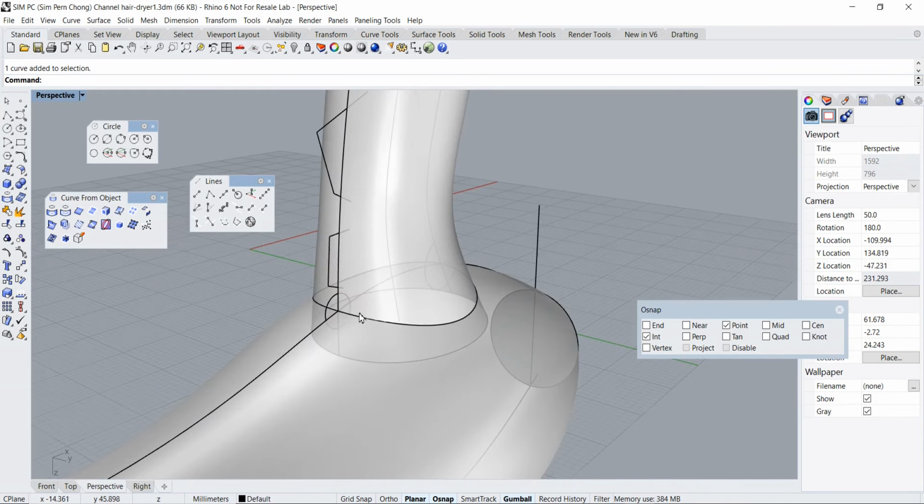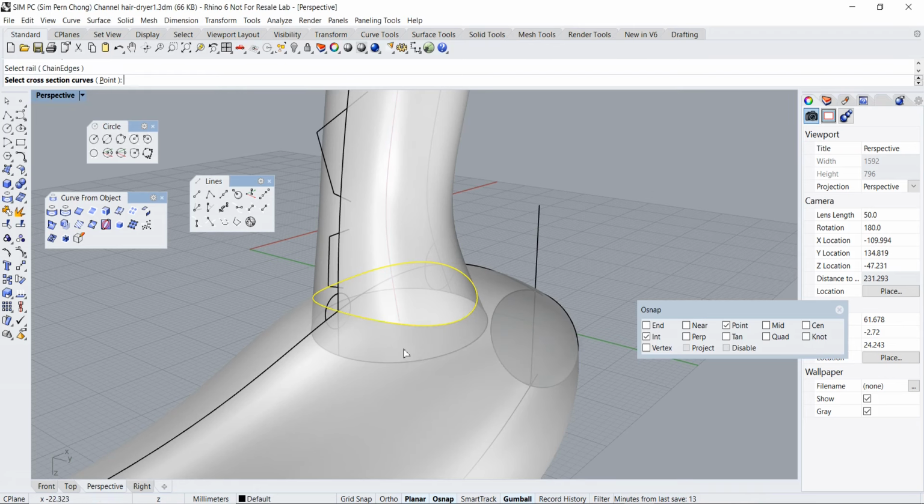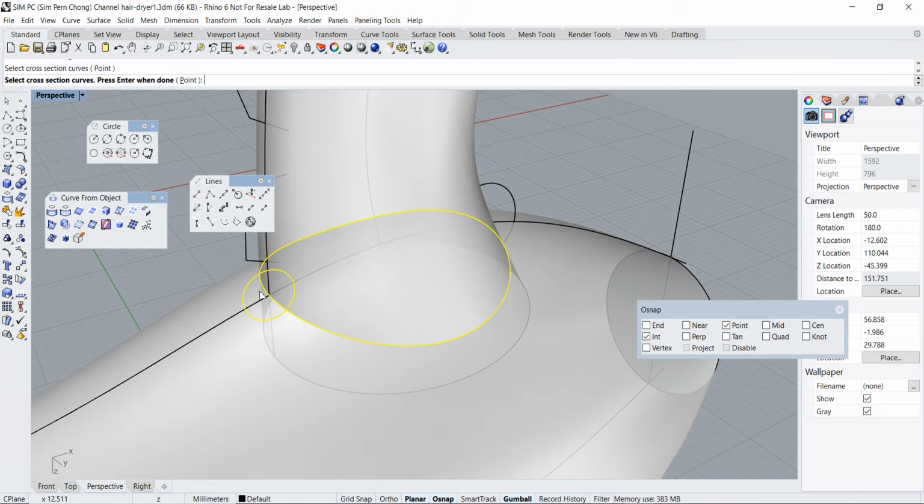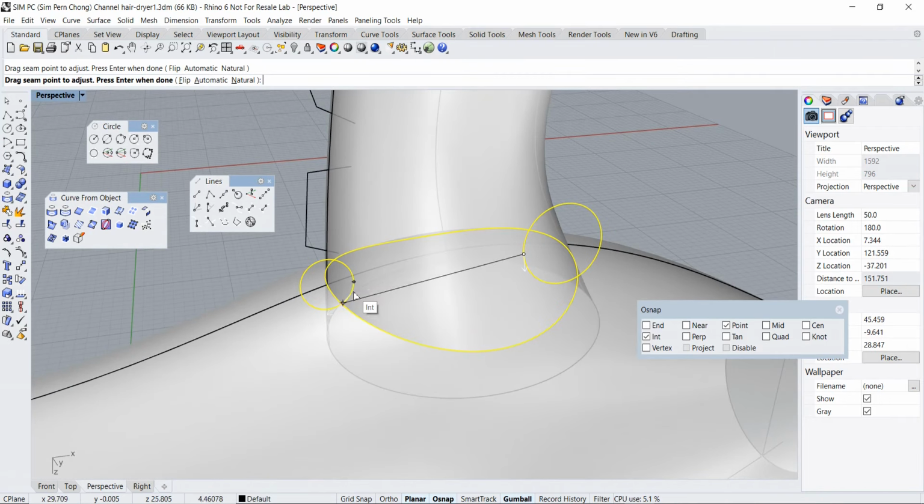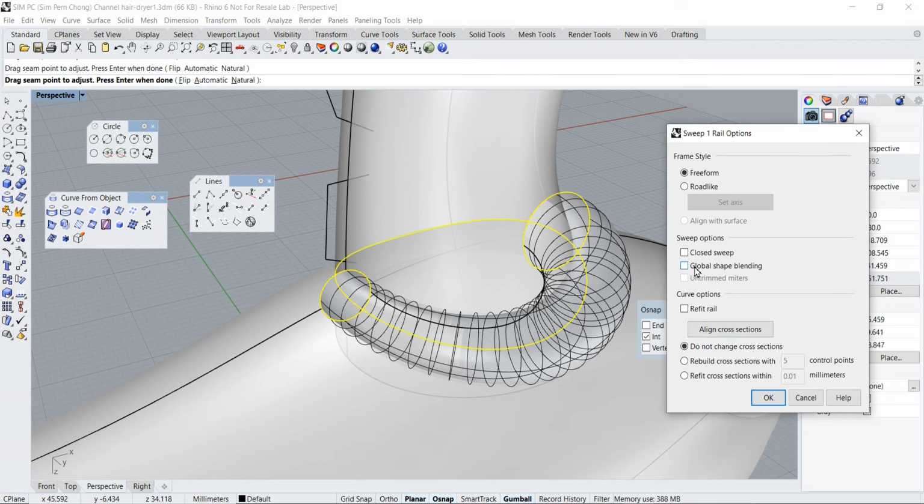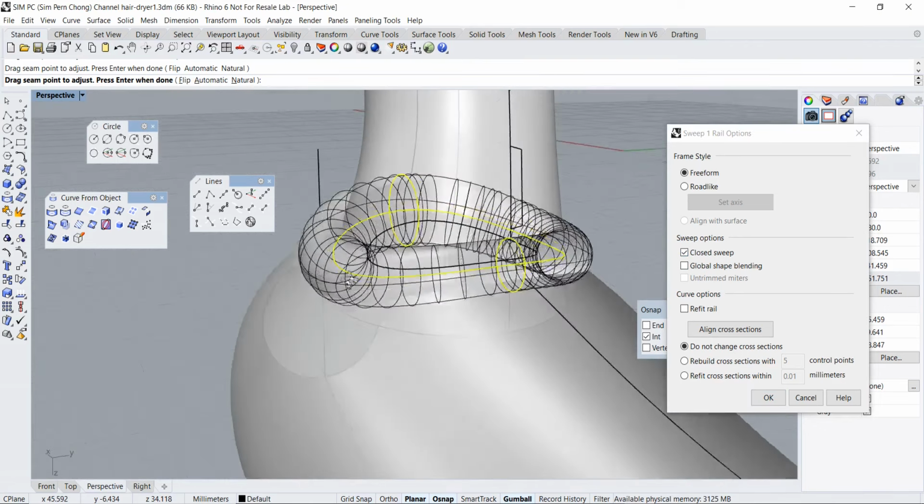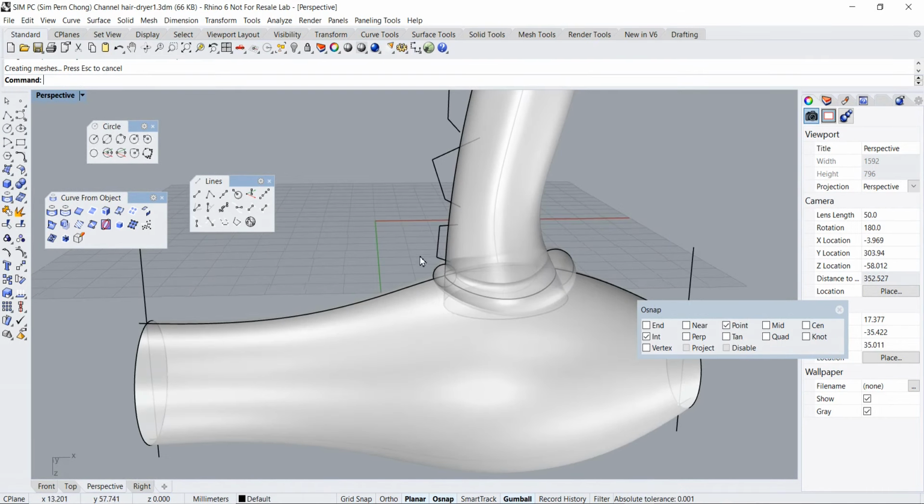So now I'm going to create a surface here using sweep one rail. So select rail, this is my rail, and these are the cross sections, and we might have to adjust the seam. Something like that. Enter and do a closed sweep, so it sweeps to the other side as well, and click OK. So you got something like that.